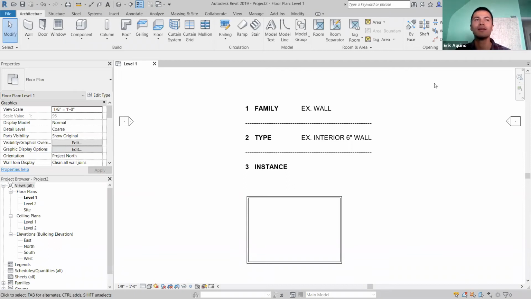Today we'll be talking about how to modify building elements using their type properties and looking towards some of the parameters that we can adjust in the wall family and the stairs family specifically. So I kind of want to run through a little bit of how Revit organizes its elements.